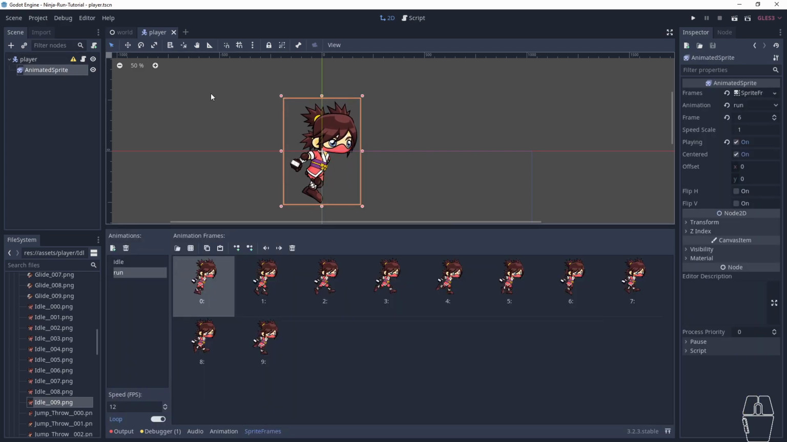And if you want to see what your objects have as properties, you can just click on them, and here on the right side in the inspector, you can see it has a centered property. I'm not going to touch that, and it has this flip H. So I'm going to go ahead and use this. I don't want to flip it vertically.